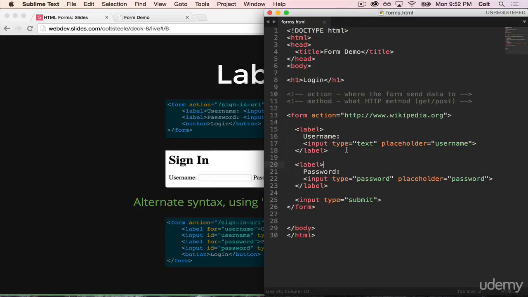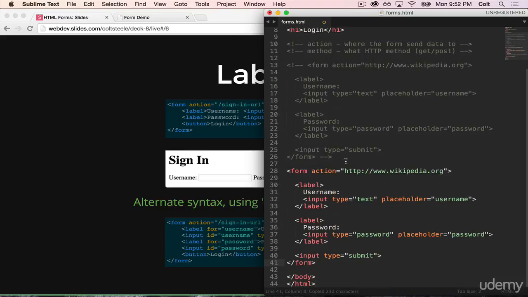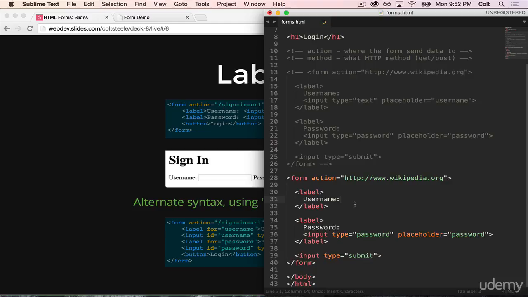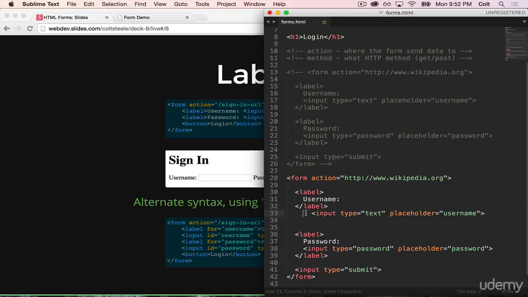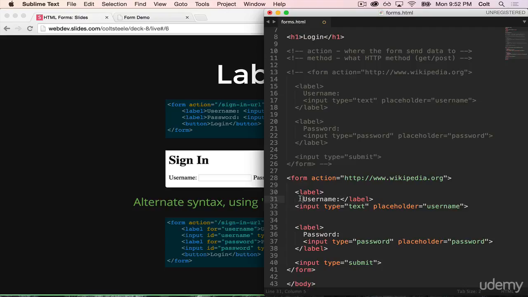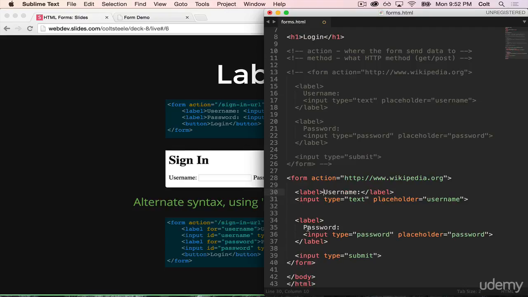So just to show you that, I'm going to go ahead and just duplicate this, comment it out, just so we have it. And then what I'm going to do is move the input tags so that they're separate from the labels. They're no longer contained inside of that label tag. So they're no longer nested inside of one another.